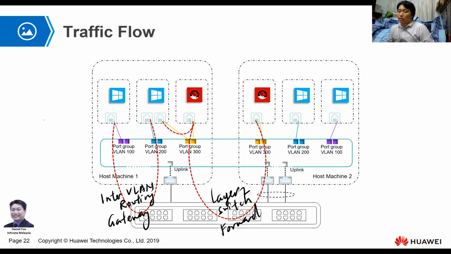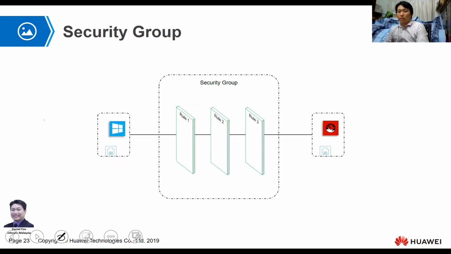Okay, so this is how your network traffic happens for your virtual machines inside the CNA node itself. There is another feature called the security group. Inside your CNA node, you can further define some network access rules, with different rule configurations, to actually prohibit your virtual machine from connecting to the other VM.